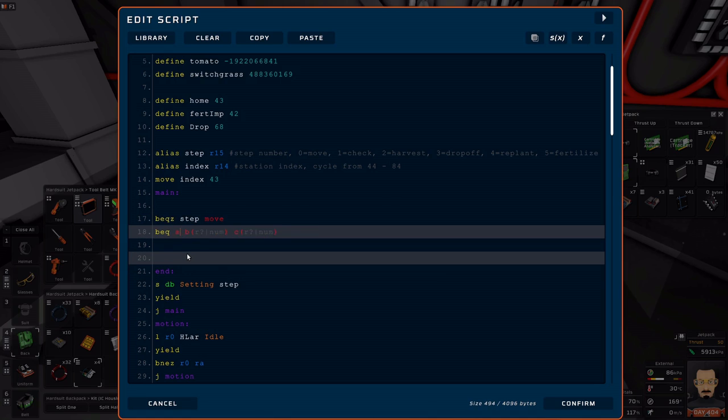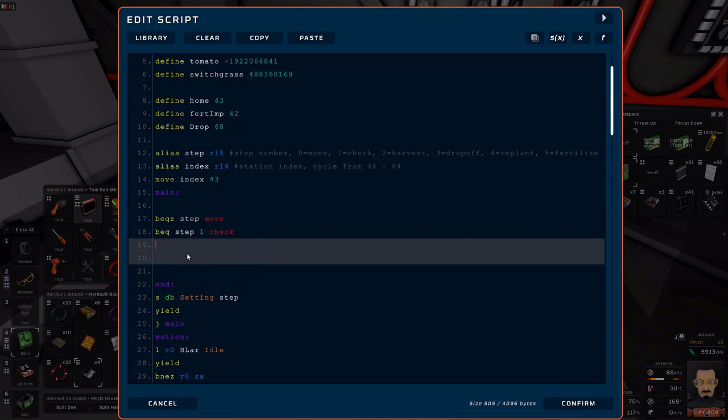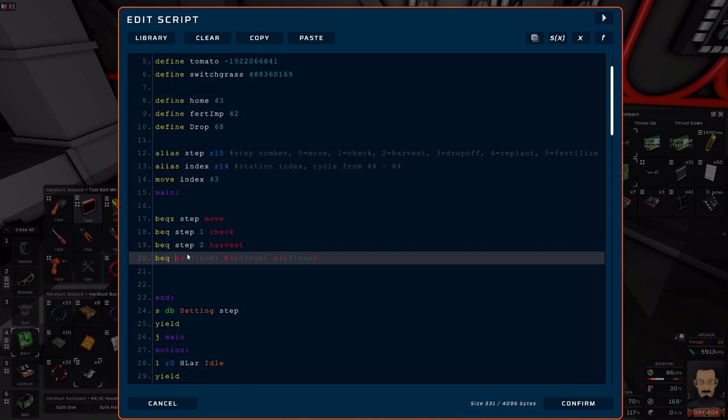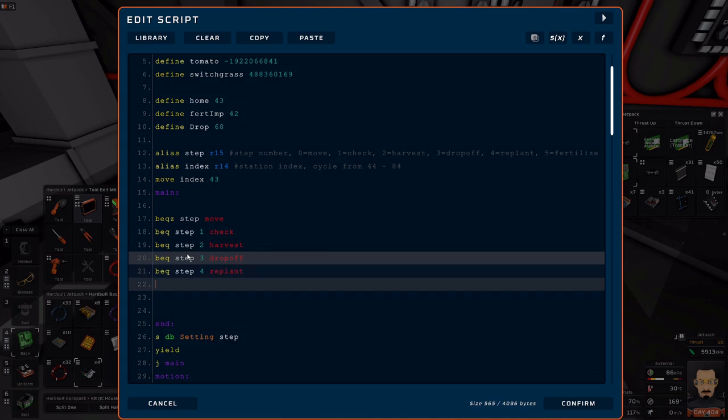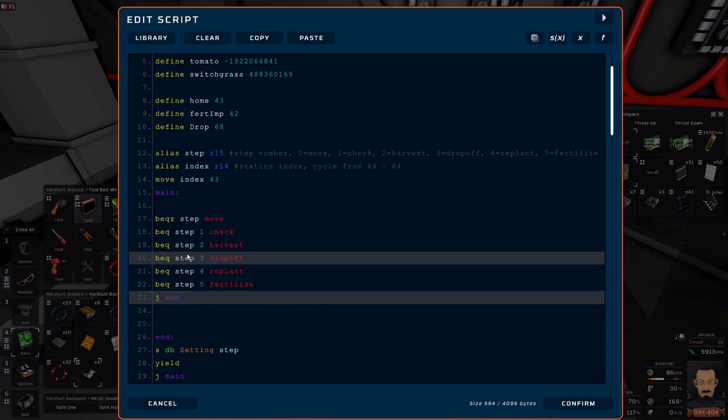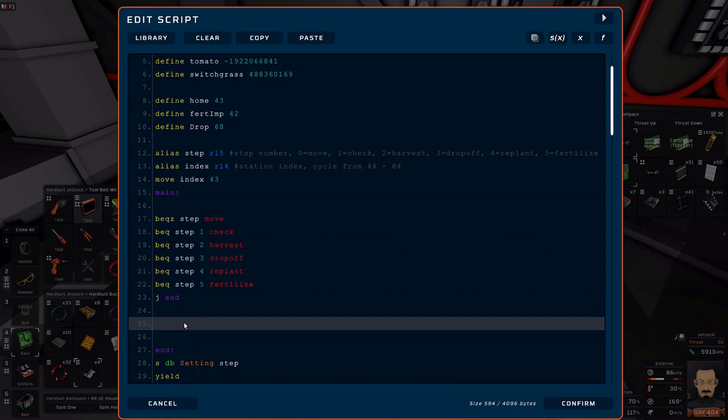Move BEQ step 1, check BEQ step 2, harvest, Q step 3, drop off BEQ step 4, replant BEQ step 5, fertilize, J end. So that's all of them. So let's move, check.